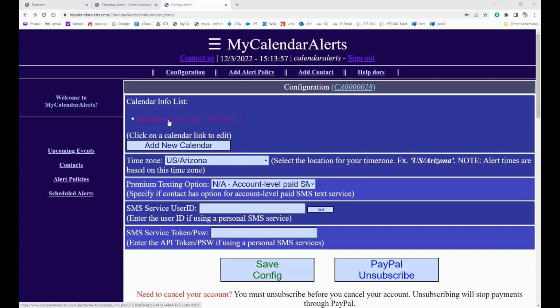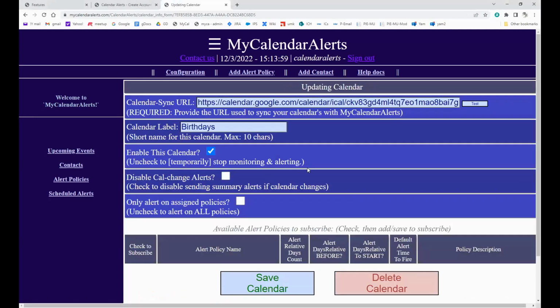Let's click on that link, and here we'll go to the settings, and this is where you'll find the calendar sync URL. There it is right there. So we'll come back to this important field in a minute to revisit where to get instructions for modifying the sync URL with your own personal calendar.